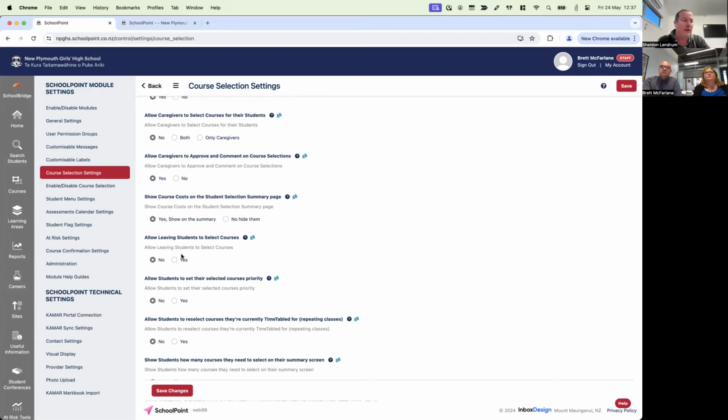Right, and the other one is when a student comes in to do selection, we don't let them make any selection choices until they've indicated, are they returning back to New Plymouth Girls next year, or are they leaving and here are the destinations you can customize. If they select they're leaving, we don't let them make choices by default, but you can override that. Right, and the last one that really matters is allow students to select the priority. Now, that's important. Okay, easy.